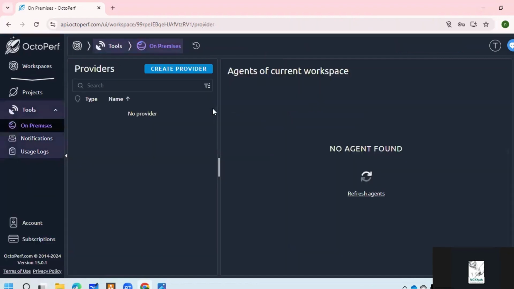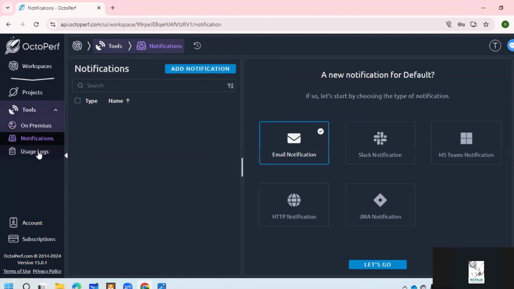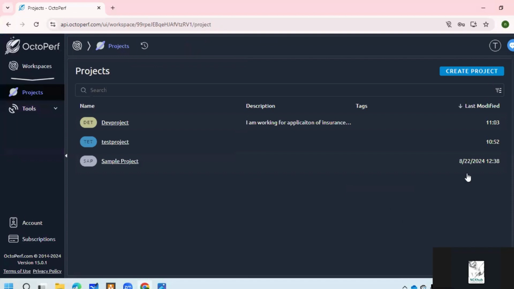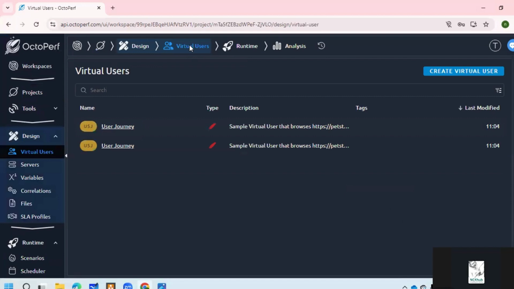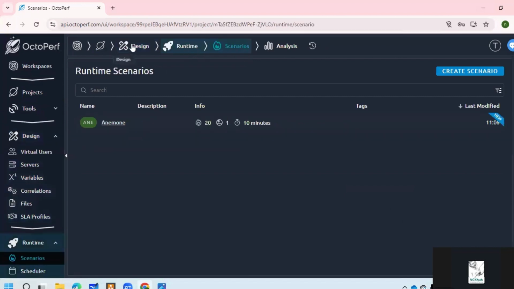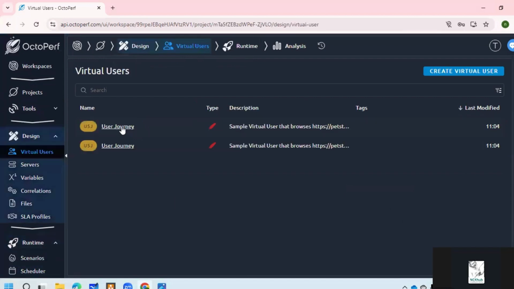This is just a basic overview of how OctoPerf works, and it has email notification as well. Email, Slack, Jira, all the notifications will be available. You can go to your project. You can check any existing project or one you have previously created. You can go to that runtime and check from the design as well. Whatever test you have implemented, you can navigate to the application.